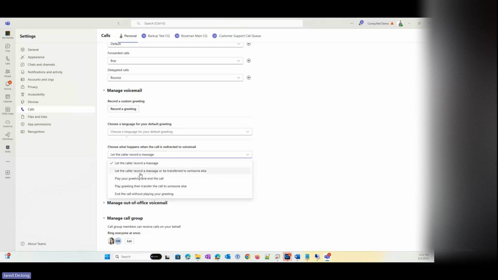You could also say, let the caller record a message or be transferred to someone else, in which case they would be presented with an option to press a key and maybe transfer to someone else in your department where they could get assistance. So there's different options here on how you handle calls once they go to voicemail, but the default is just to let the caller record a message.